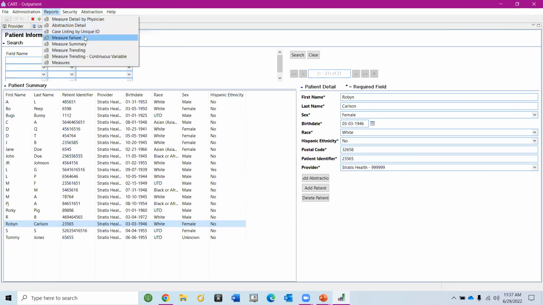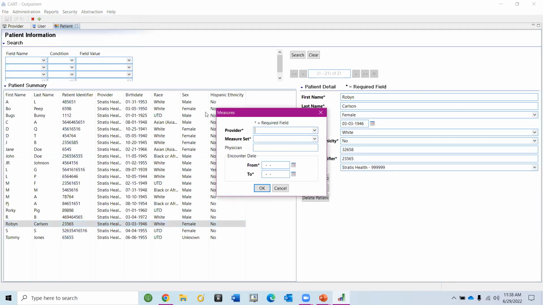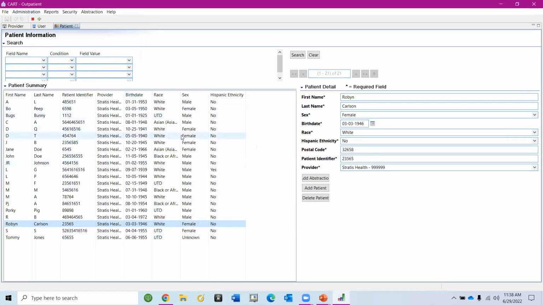If you wanted to run a report by abstraction detail, that's just how you've answered the abstraction questions. So it's probably around the different measures that you would really want to run a report by, and you can do it by physician if you were putting in physician numbers. But remember, this is your data. So anytime you enter into CART, you could run a report. You wouldn't have to wait until you got the MBQIP reports.